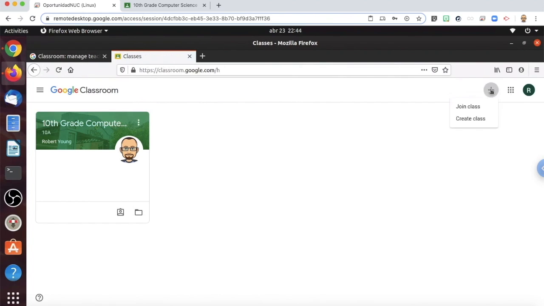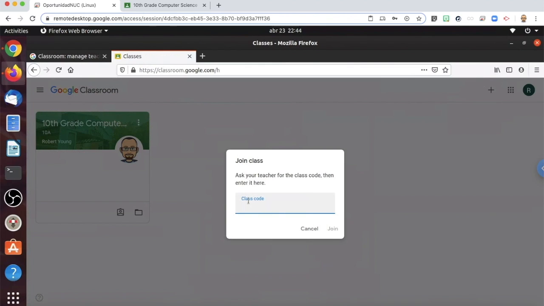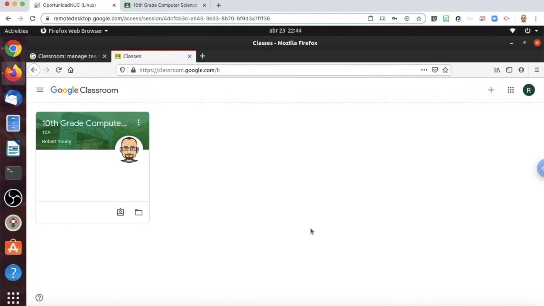But if you weren't in a class, you can do the same thing that we did before by pressing join class and entering the other code. And it's really that simple. That's how you register for Google Classroom.